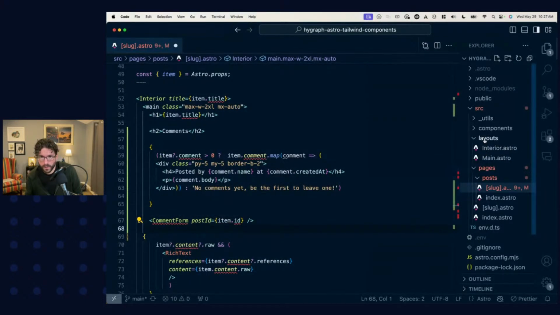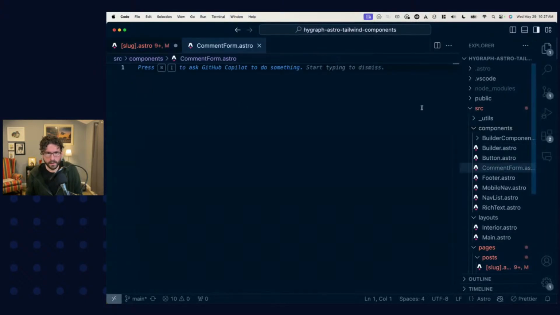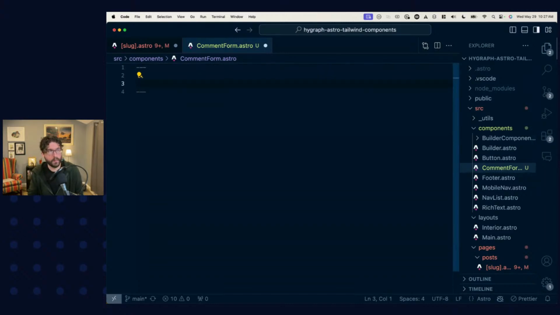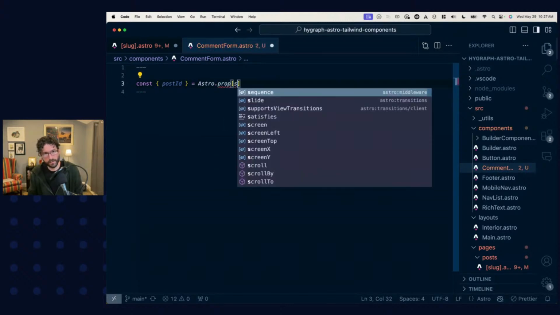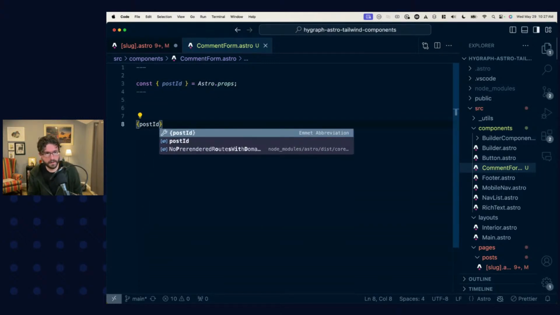And then we go into our components and add a comment form.astro. And eventually, maybe I change this to be a dynamic island. I don't think I'm going to do that right now. I think we're just going to leave it as an Astro form. We're going to get some front matter here. And then we also will need to destructure the const post ID from the Astro.props, right? Because the props are being passed into that component. And then we can actually have that display here just so we can confirm that it's there.